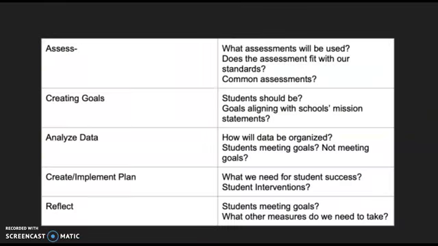As for what my teachers get, almost like a handout for them, I like to keep things pretty simple. I understand that staff can be busy. They're almost always busy. So by keeping this simple but still hitting the high points, this can be drastic for teachers. So starting off with assessing, what assessments can be used? Does this assessment fit with our standards? And finding common assessments.